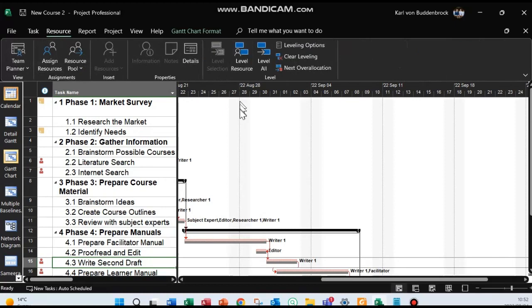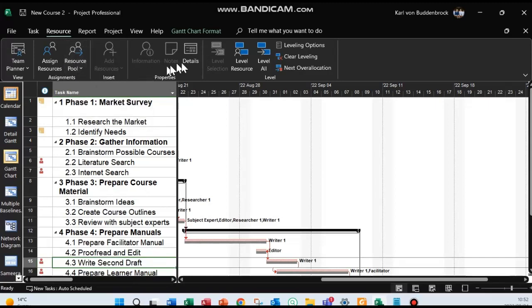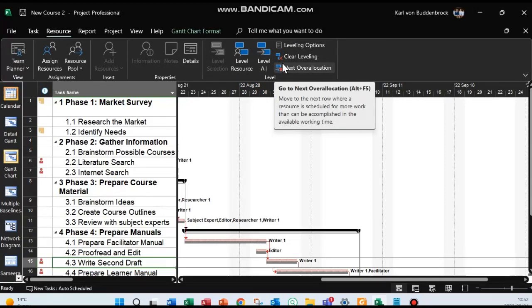Resource ribbon is all about resources. So you're assigning resources, which you will recall caused your machines to hang. Your resource pool. Sharing resources. That's an advanced feature on the advanced course, sharing across projects. And then, of course, also in advanced course is resource leveling, automatic resource leveling.